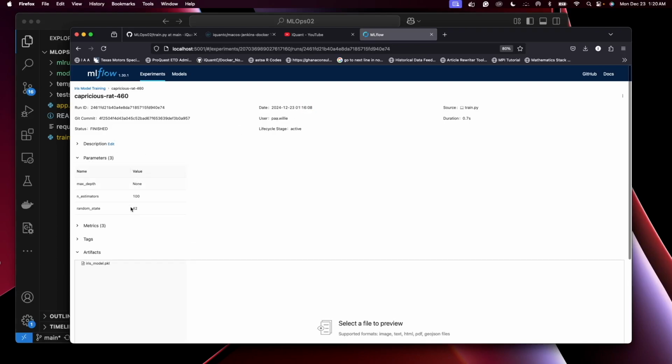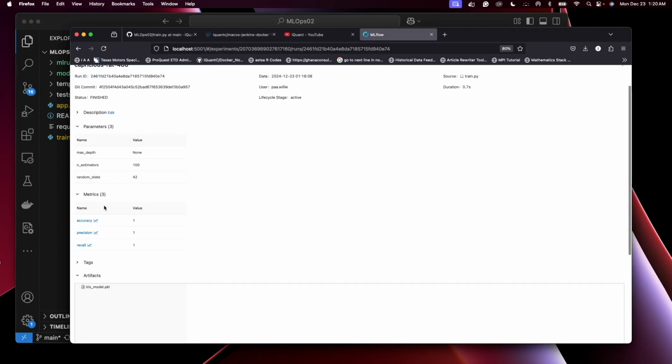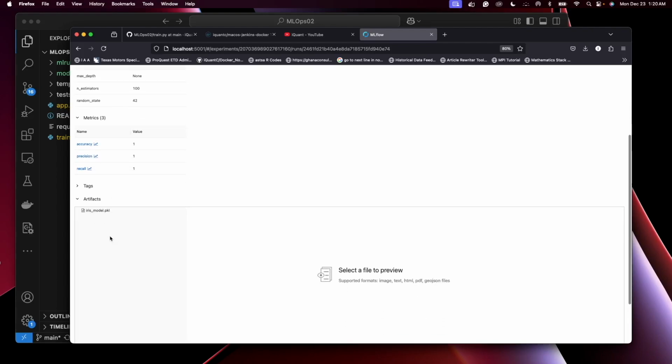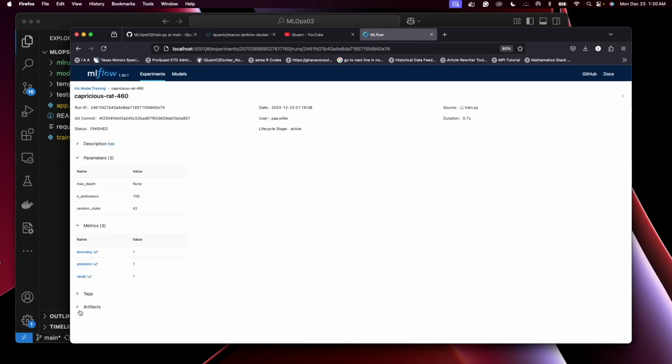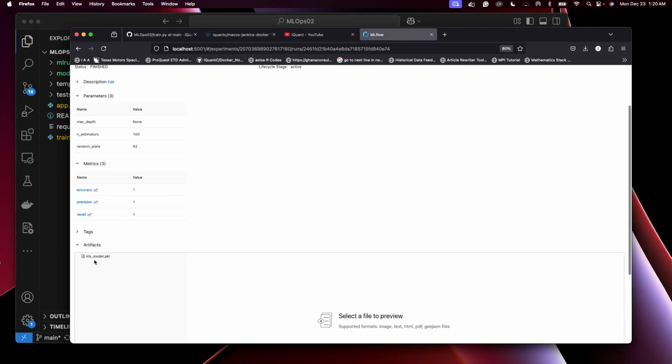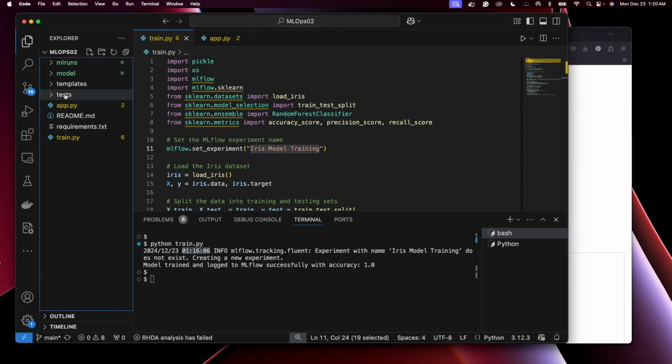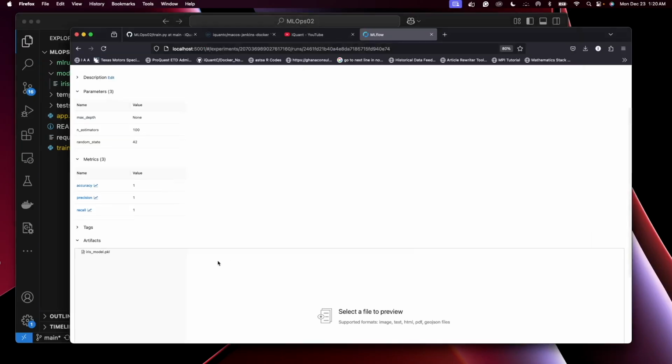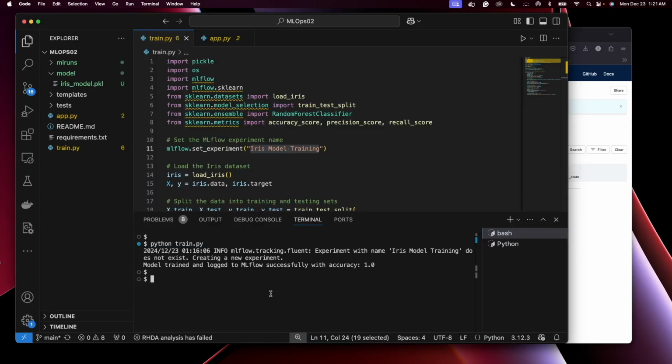Remember, we logged the parameters. These are the 3 parameters. We logged the metrics: accuracy, precision, and recall. This is all the logs for that. And then we logged the artifact. The artifact is a pickle file, iris_model.pickle, which is right here. This file.